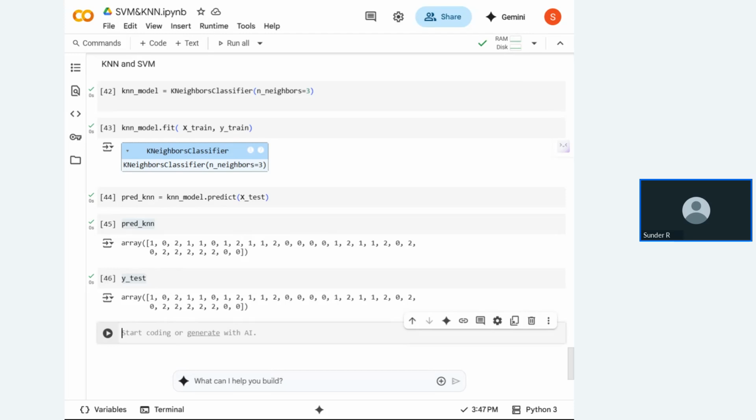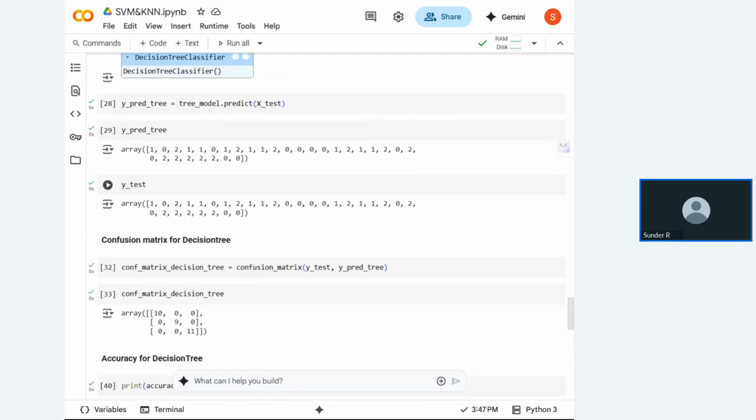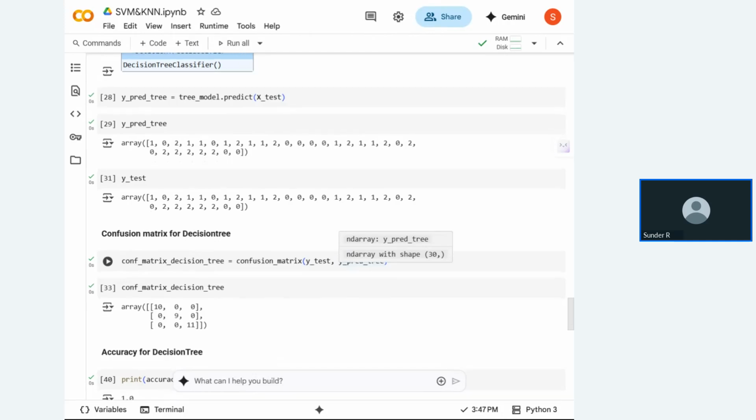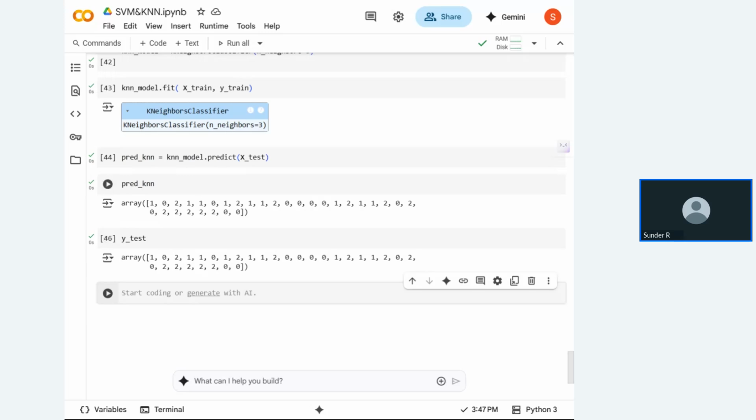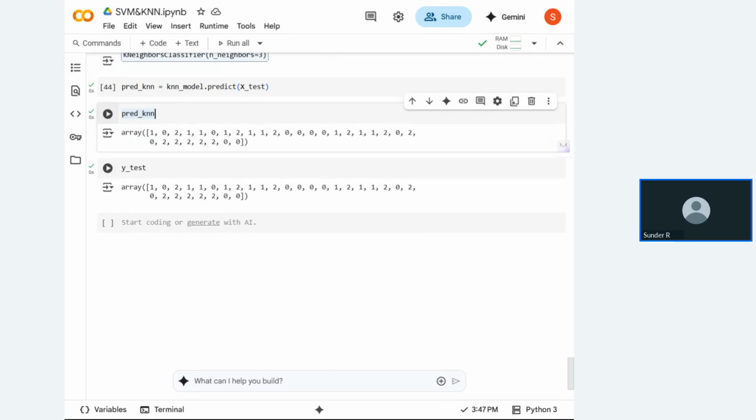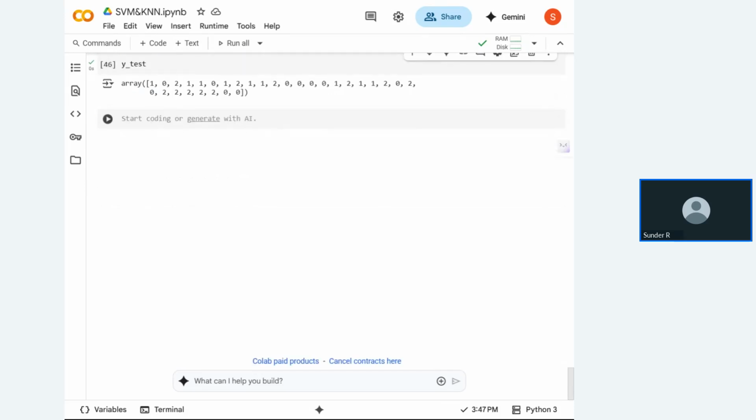Now, in a similar way, you also have to find the classification report and also the confusion matrix, right? Just follow the same thing as we have done here for the confusion matrix. I considered confusion_matrix of y_test and then y_pred_tree, right? In place of y_pred_tree, you have to consider the KNN model's prediction, that is y_pred_knn. Is it clear? So please do that, and also do it for SVM as well.